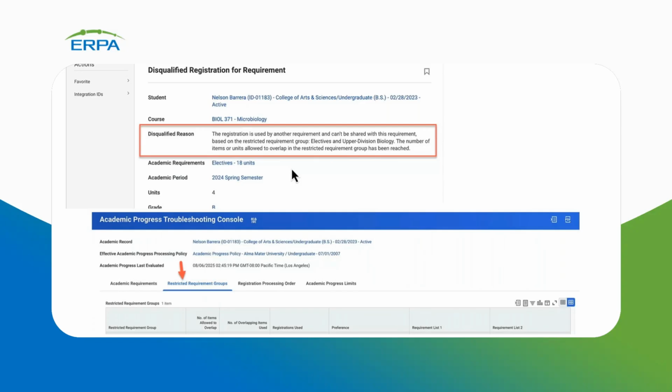I think everybody can agree this is a fantastic tool for our advisors. It gives them a quick way to try to determine what the issue is.